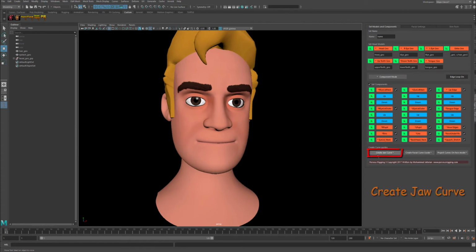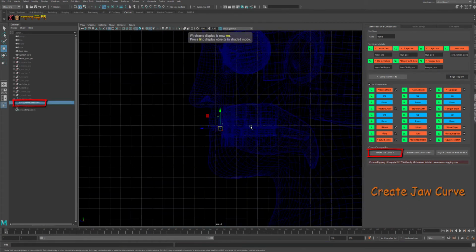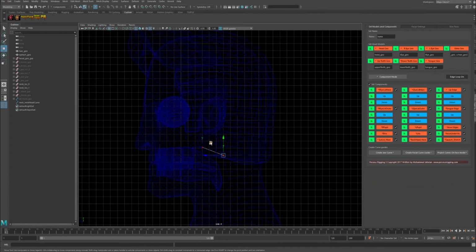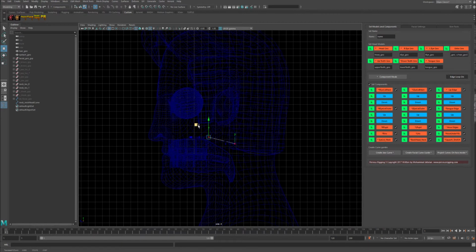Click on create jaw curve. Select the neck head curve. Hit F8 for adjusting the curve points and move this point inside the head. And now adjust the jaw position.